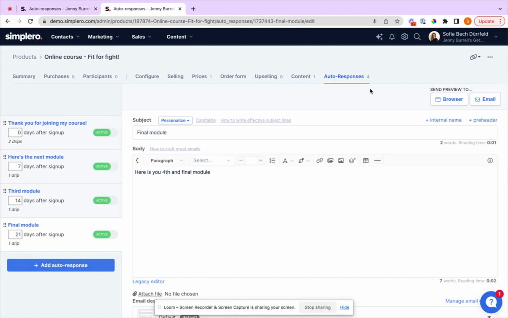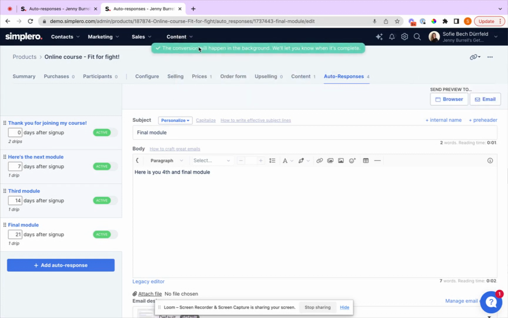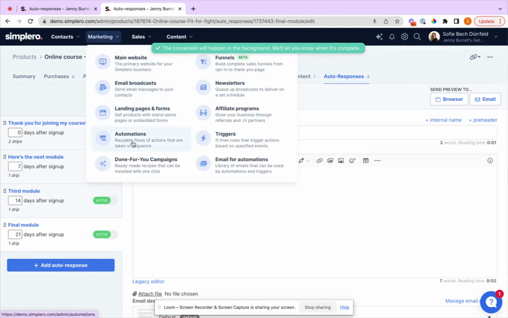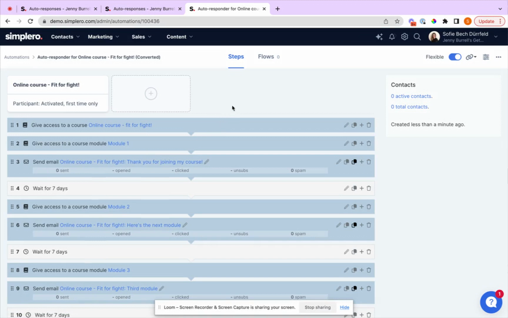In this video, I'm going to show you a very neat feature. If you have already set up your auto-responses, you can click on these 3 dots, and then you can actually convert them to an automation. So let's say I want to do this. I click OK here, and now it just takes a few seconds, and then I will be able to go into my automation. And we can see that it's right up here, and it's now called Autoresponder for Online Course Converted. If I click on this, we can see what it looks like as an automation.